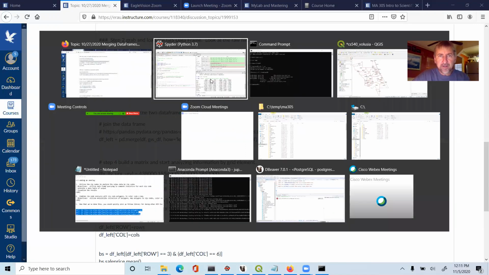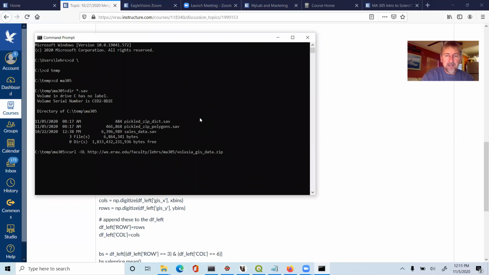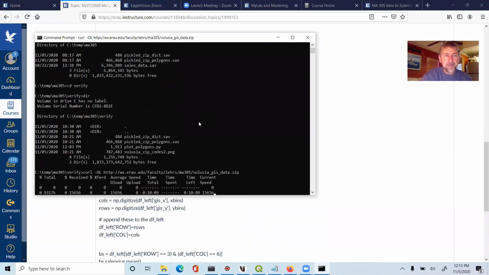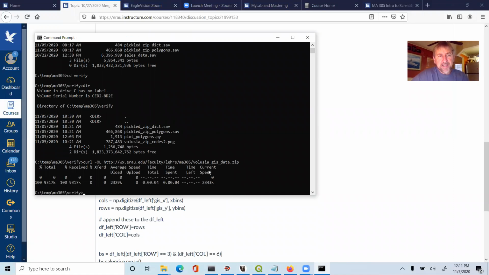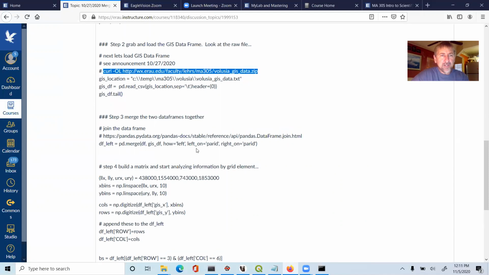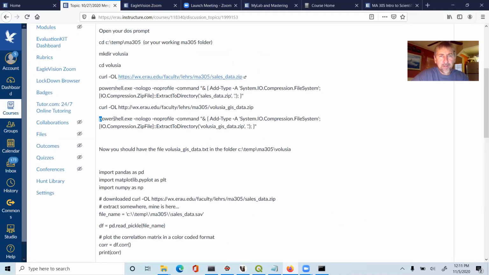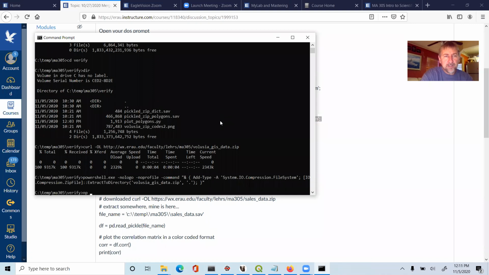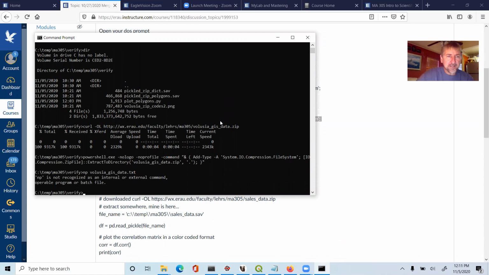So if we went down here to our DOS prompt, I'm not gonna run it here because I just don't wanna eclipse something that already works. I'm gonna go to that verify folder, right? And I'm gonna pull down that data set. So it's pulling down the GIS data. And then you could use that PowerShell command that I think I gave you up here to decompress that file. And now you could look at that Volusia GIS data in Notepad Plus.